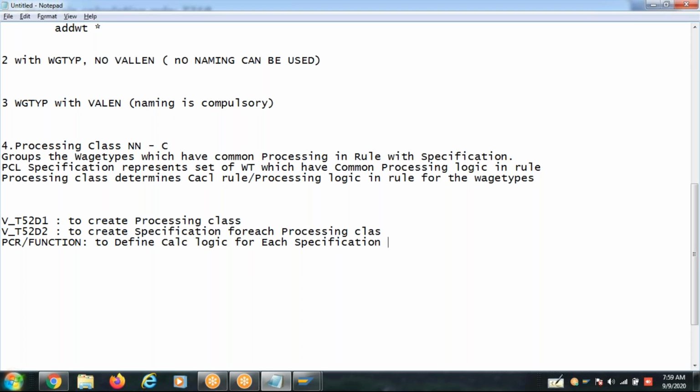If there is a processing class, remember, there would be a rule in the schema, or there would be a function behind it that queries the processing class. Either a rule or a function must be there. So without a rule or a function, there is no processing class in the system. In the end, definitely there would be a PCR or a function in the schema. Clear? So with that function or PCR, we define the business logic for each specification of this processing class.